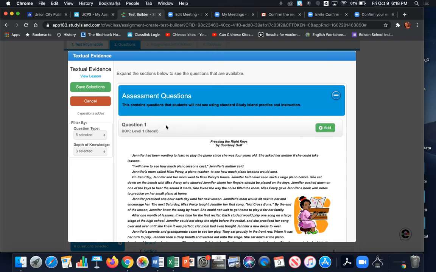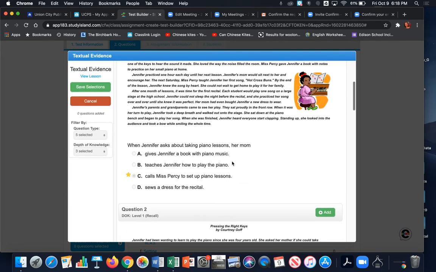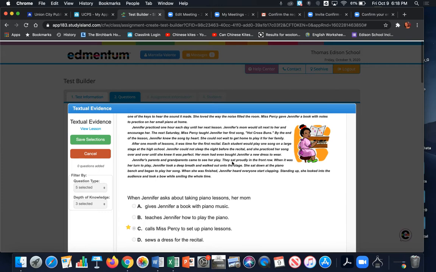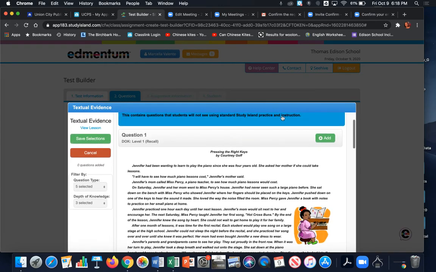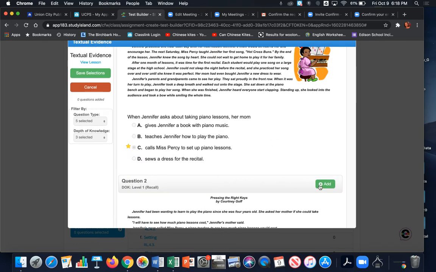So if I want to add this question to my assessment that I'm creating, I'm going to click on this add button. Obviously, I would like to look at the question, look at the passage, look at the question, see if it's something I would like. If it is, I scroll back up and I click on add. It's important to remember that the add button for the question is at the top of the question and not the bottom of the question, okay?